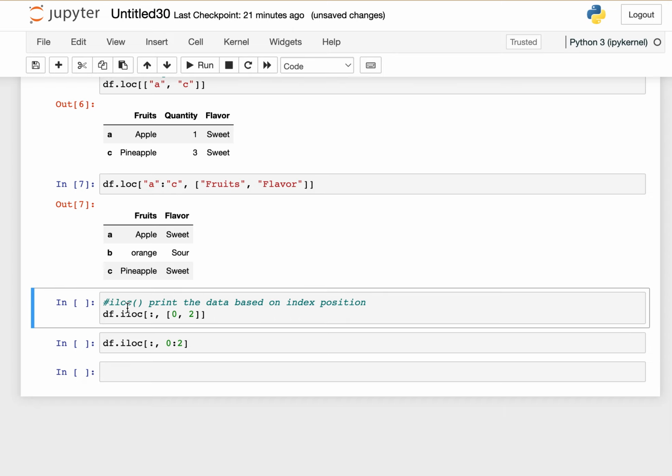So now we'll look at the iloc function. The iloc function will print the data based on its index position. Previously the loc function was printing the data based on its label name, but now we can access the data based on index positions with the iloc function. iloc means integer location. So df is a data frame, dot iloc, then the row index and the column index. Basically a colon will give all the rows, comma, and its columns 0 and 2.